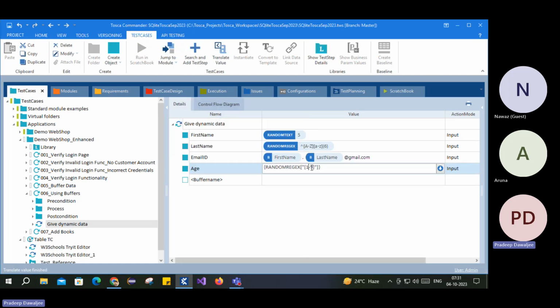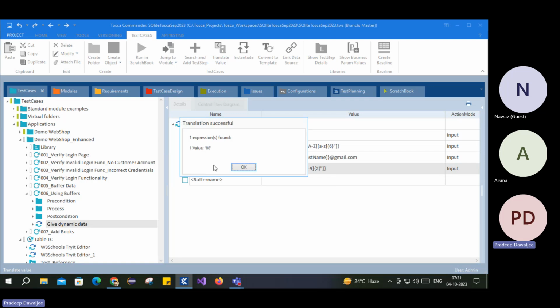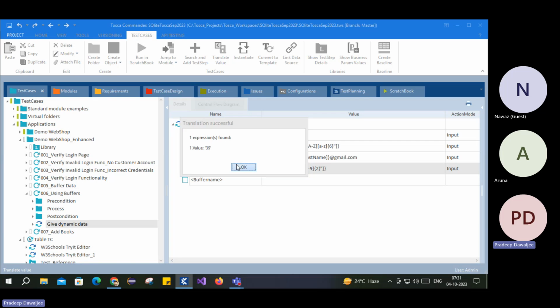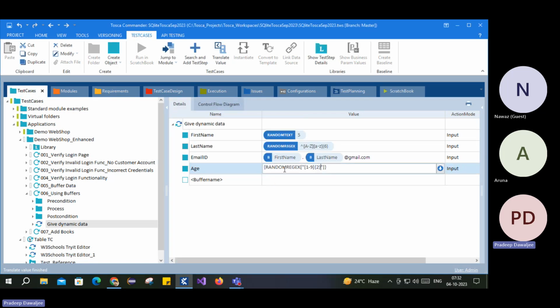Since age can be 2 characters or 3 as well, you can say 2 characters for now. Between 1 to 9, it just randomly generates. So age is 88, and then generate again, the age is 39, like this. Anything it gives. So you can use random regex in this way.